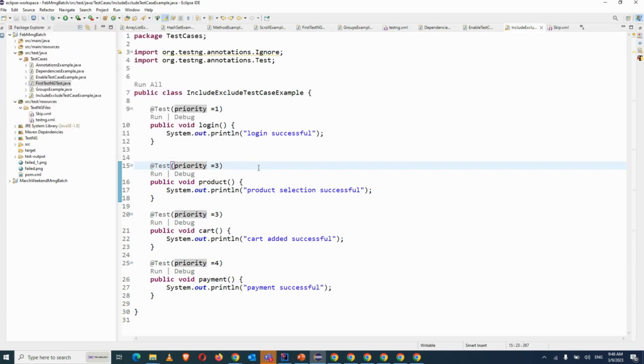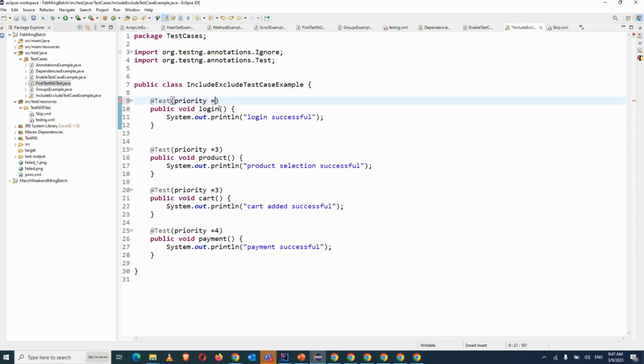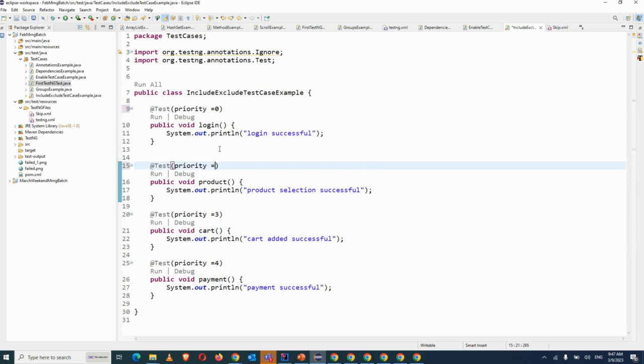They will ask one more interview question: by default, what is the priority for your test cases? Because internally the priority is also defined. Internally, by default it is zero for every test case. If we are not defining the priority, it considers the test case name in alphabetic order, and in that way it decides which test case will be executed. Suppose I am writing zero, because by default it will be zero.